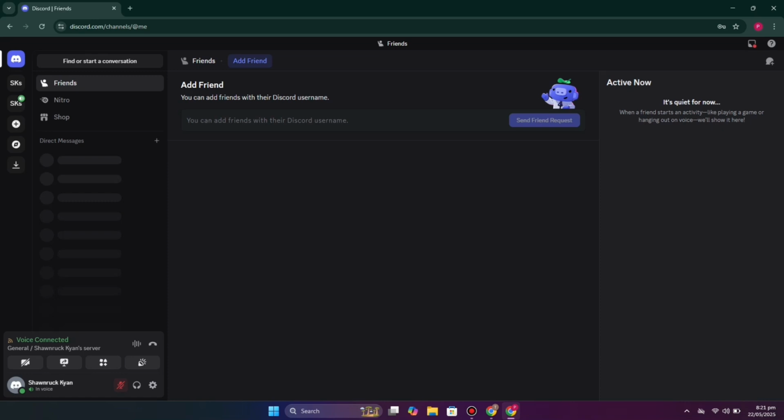So first you have to simply go to the browser and log in with your Discord account. And once you have logged in, make sure you own a server because you can only add the bot in the server that you own. So make sure you already have your own server. Now there are plenty of different bots, but I'll show you the best one.